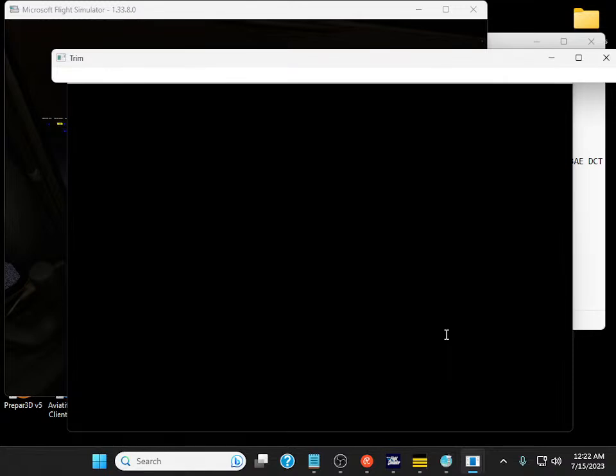I don't know what's going on here, guys. It's not letting me. 2.89, 2.93, 2.94, 2.98, 3.02, 3.05. Stab trim, normal. Stab auto trim indicator, off. Stab trim off, stab trim normal. Elevator trim 3.05.